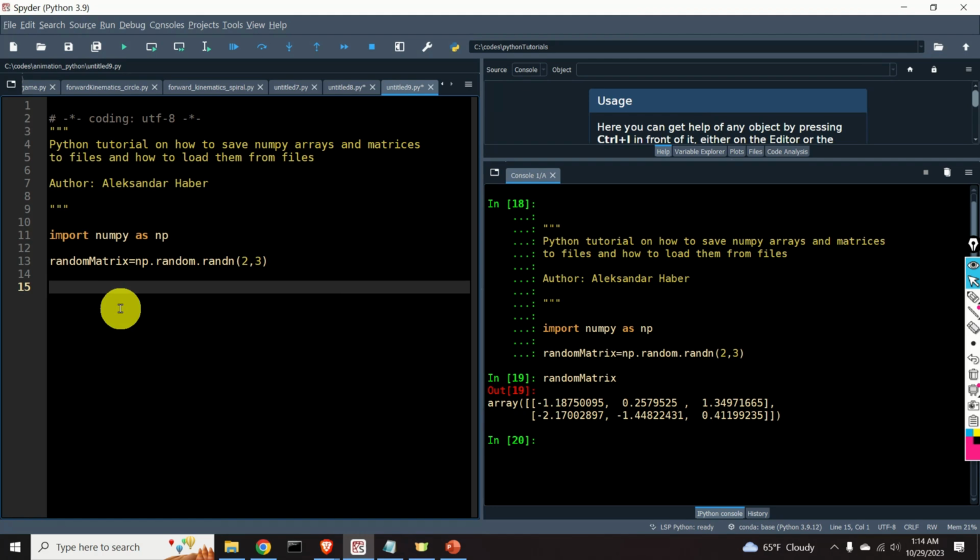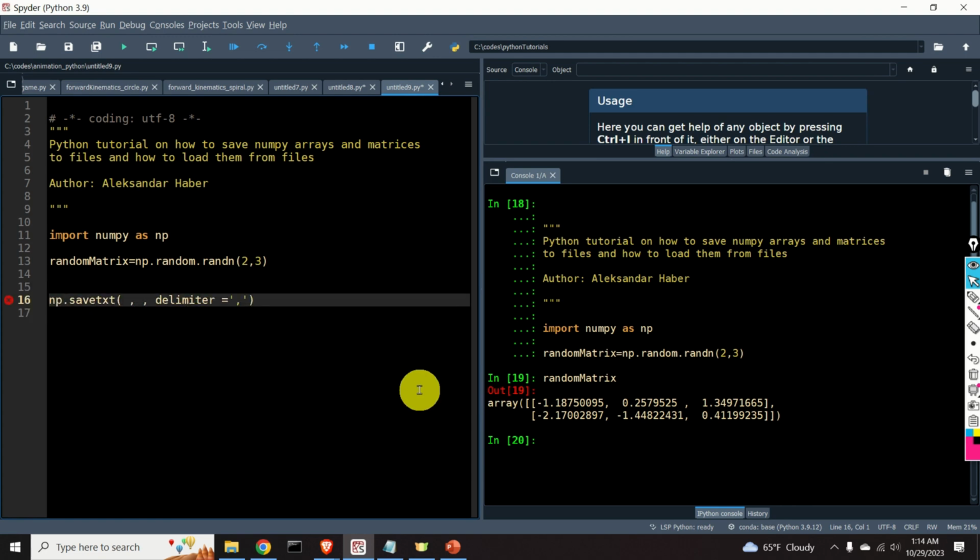First, let us explain the first approach. That is, let's explain how to save this matrix as a text file. To do that, we will use this function, numpy.savetxt. First, we will specify the name of the file. Let's call the file, for example, matrix file, and over here we will specify the extension. I will use csv, comma separated value.